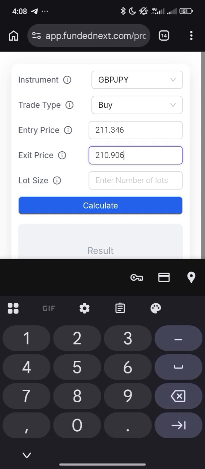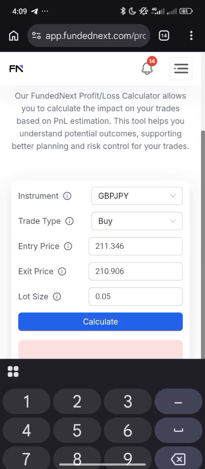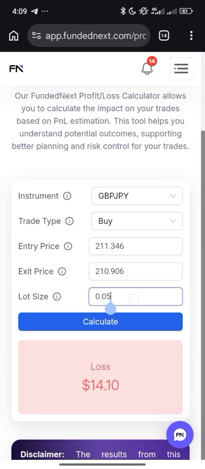Do you understand? I want to risk $80. Now, what particular lot size will I use to get that $80? We are going to be using the trial and error method. First of all, we'll start with a lower lot size like 0.05, and then check out the value of the loss. We have a $14 loss, which is not up to 80.